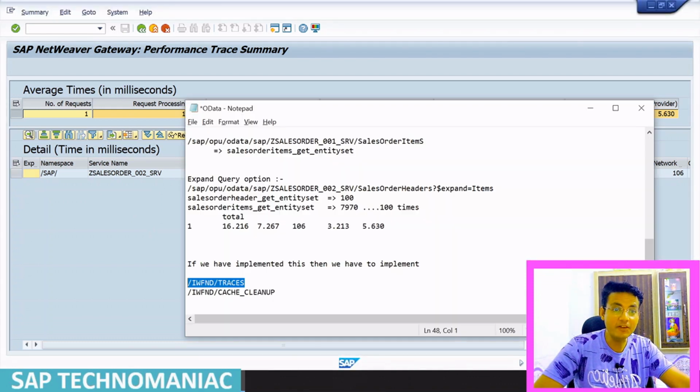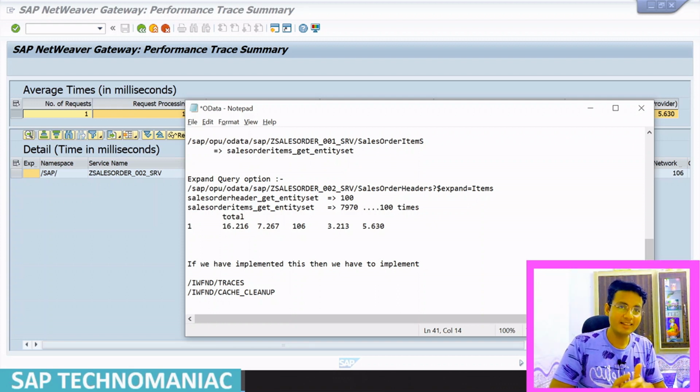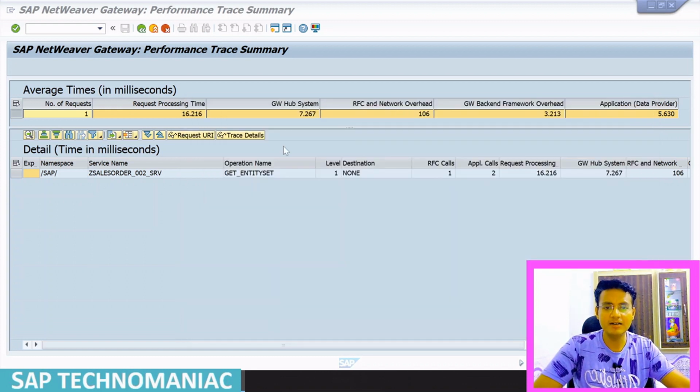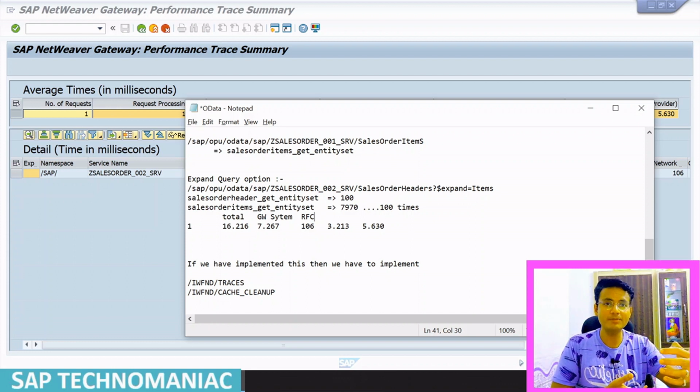And second is the gateway hub system. In our case both systems are the same because we are working in embedded deployment. But if you are working in the central hub deployment, you will have a separate gateway hub system and backend system. So in this case, how much time was taken by the gateway hub system, and next is the RFC network call from the gateway system to your backend system. How much time did it take to call RFC? This is the RFC backend, an RFC call to a function module in a different system.